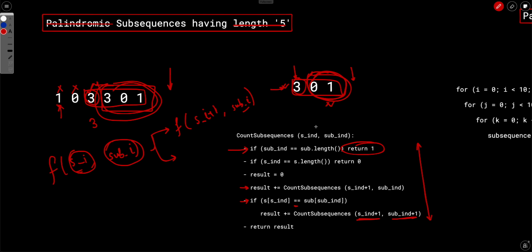So how many different states are there? The number of different states would be: how many different possible values of s index can be there? N, right? The length of the string. And how many different possible values of sub index can be there? Let's say k, where k is the length of the subsequence, right? So the total number of possible states is n into k. And inside this we are not doing any heavy operation, just some arithmetic operations, so we can consider everything as order 1. So the total time complexity of finding the number of ways in which a particular subsequence can be formed from the given string is order n into k, right?